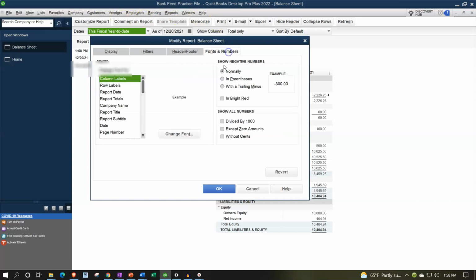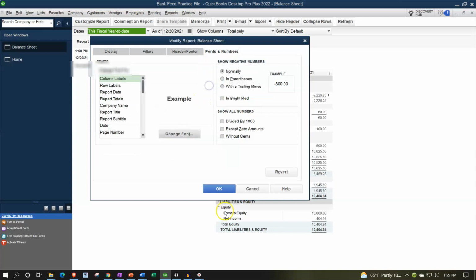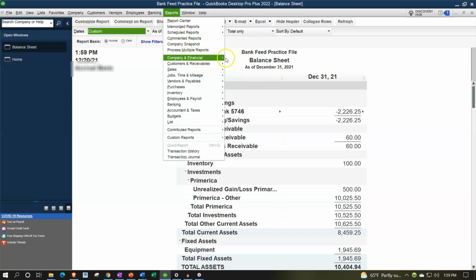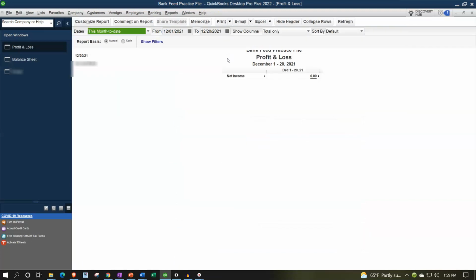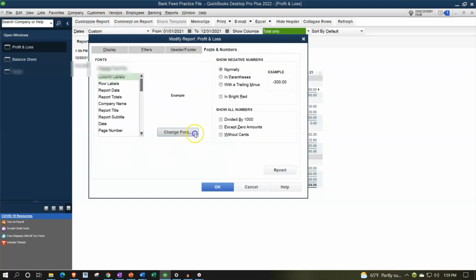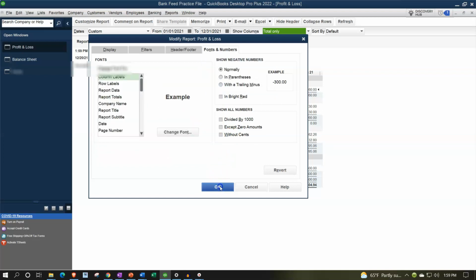Then go to the fonts and numbers, changing the font size, bringing it on up to 14. Then we'll say OK, yes please, and OK. Then we'll go to the reports drop down again, company and financial, looking at the profit and loss, this time with a range change from 010121 to 123121. Customize that report with the fonts and numbers, changing the font, bringing it up to 14. And then OK, yes please, and OK.